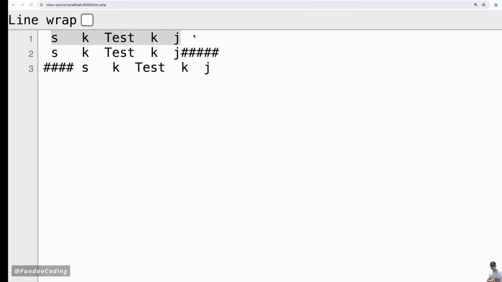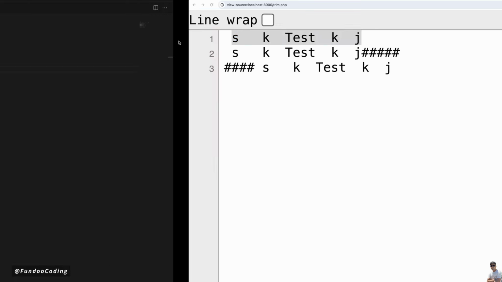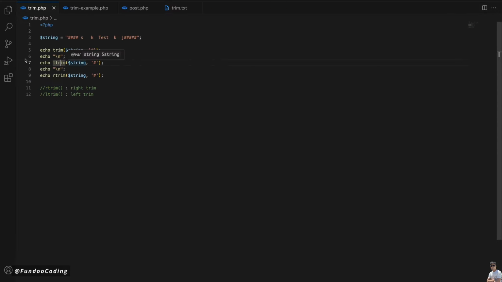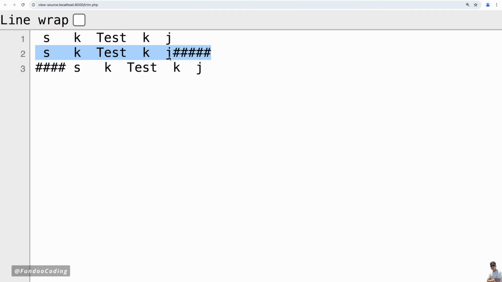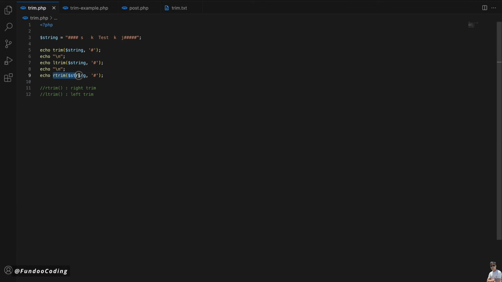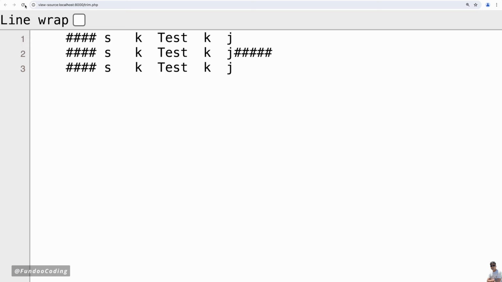So that time you will see the difference. First is the trim function, second one is the ltrim function, and third one is the rtrim function. If we provide any extra spaces here, it will not remove anything.